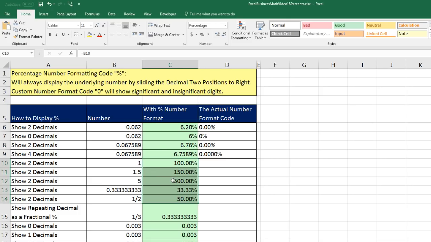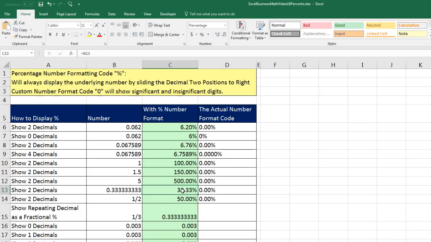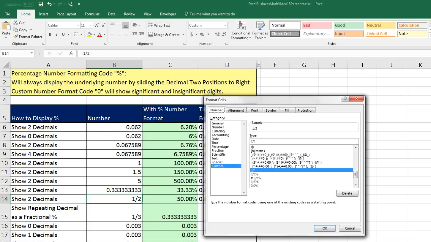The 2 becomes 500. Now notice with 0.33333, if I click in the cell and hit F2, I entered this as a fractional formula, 1 divided by 3, because that's the easiest way to get a repeating decimal in. But what does this percentage number formatting do? It takes the decimal and slides it 1, 2. Now there's lots of repeating decimals, but here, because we have 0.00, it's only going to display 0.33. 1/2. Now that is number formatting Control 1.